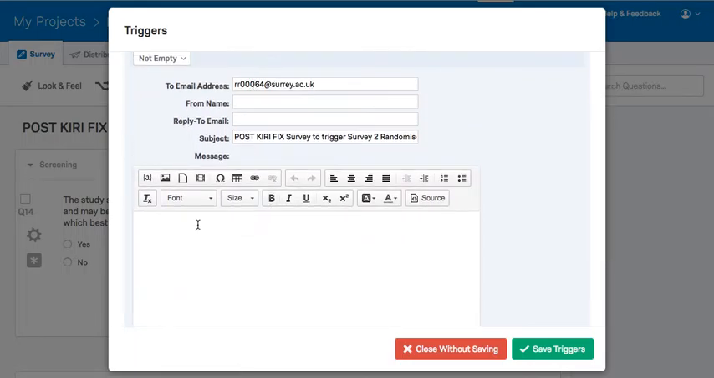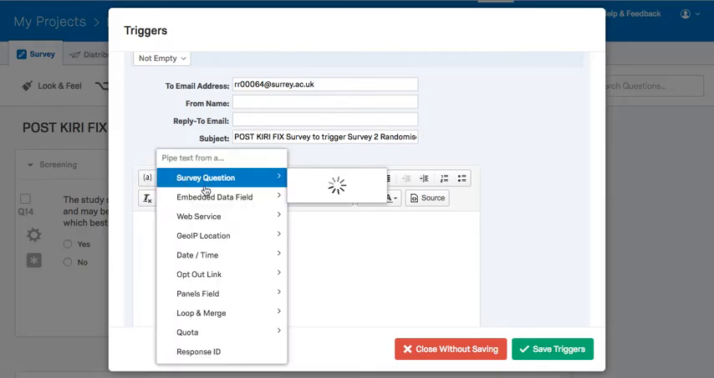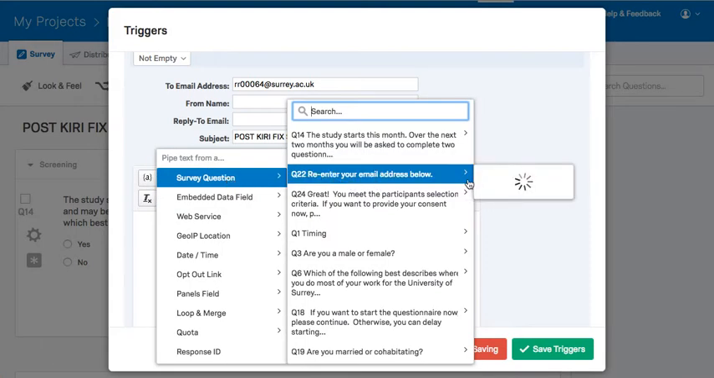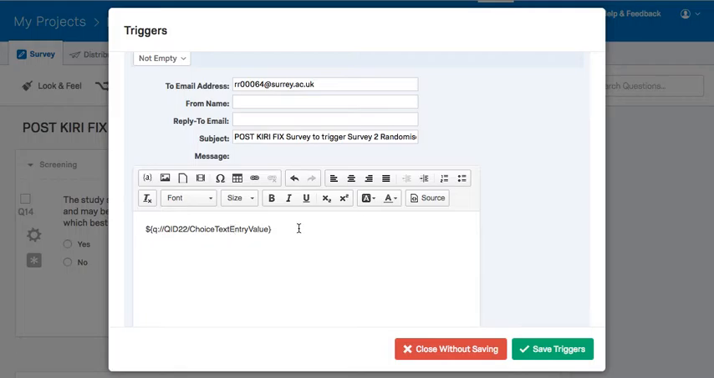Next, we need to actually send it to this person. So we go down and get some pipe text. We pipe in their email address that they've entered. And then we copy this and paste it into the to box. So it sends to that person. Next thing we do is set up the body of our email.